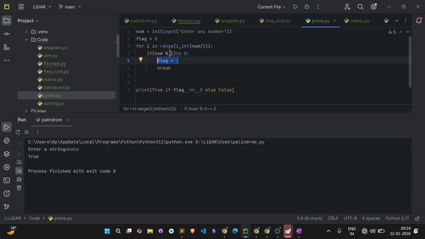This will come inside when the number is not prime, so we are marking a flag 1. We need to remember that flag equal to 1 means we are marking it as not a prime number. In the last print statement I have written true if flag equal 0, else false. If the number is not prime then the flag will be 1. This is how we write a single-line if-else condition in Python. We don't have to write if flag equal 1 then 0 then true and else this. We can simply write it this way; it's a one-line statement.